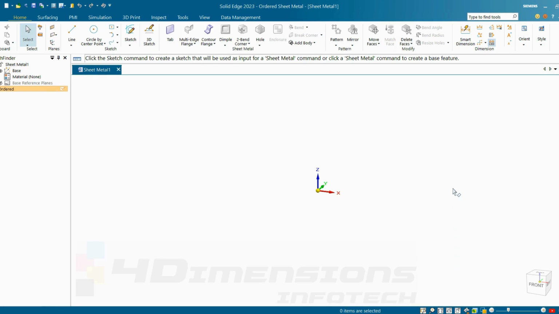So hello everyone. Today in session number 25, we are going to start with sheet metal. We are going through Solid Edge sheet metal here. To start with, I have some theory. First we will go through some theory and then we are going to go for the commands.